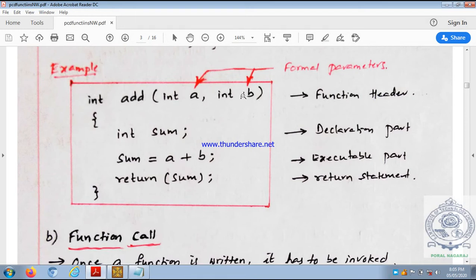And variables a and b are called formal parameters. Why they are called formal parameters? Because formal parameters are used in the called function to receive the values from the calling function. That's why they are called formal parameters. And this first line of function definition is called function header. Observe here, there is no semicolon in function header. Then function body is always enclosed within pair of curly braces.